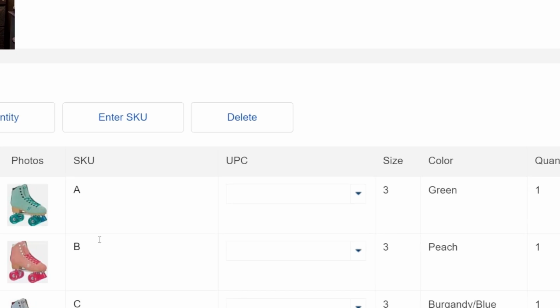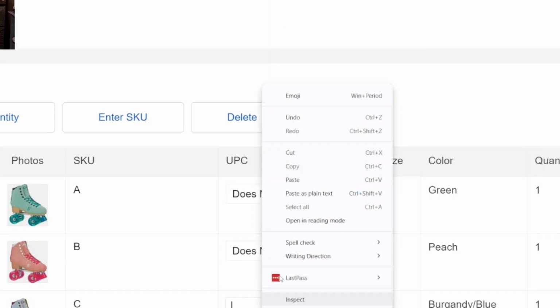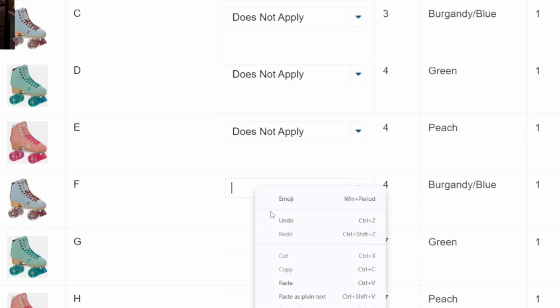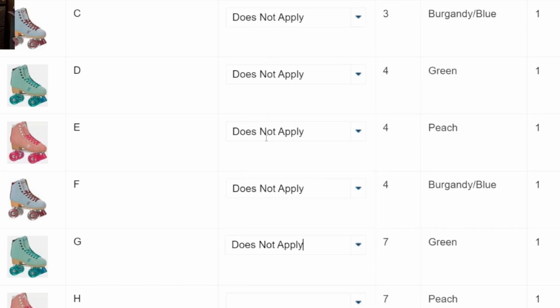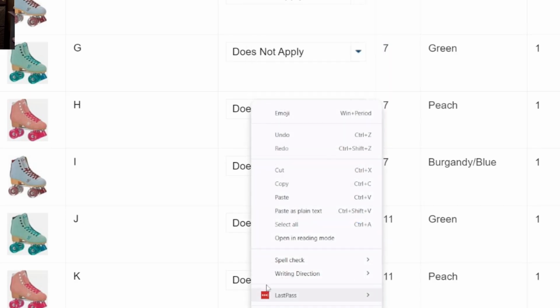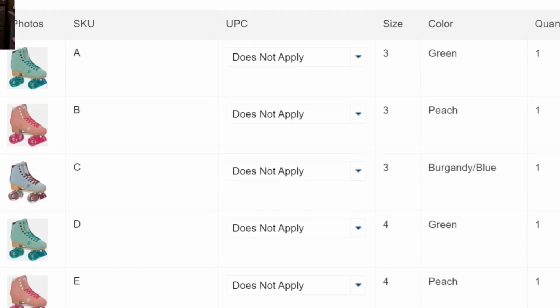If you don't have a different value, it's going to give you an error message. And in this case, you can either put the UPC number, or you can simply put does not apply. And I usually just go through and do copy and paste for does not apply. If you have the box, which we had for these, each colorway/size is going to have its own separate SKU, and you can either scan or type that SKU number in for each one.